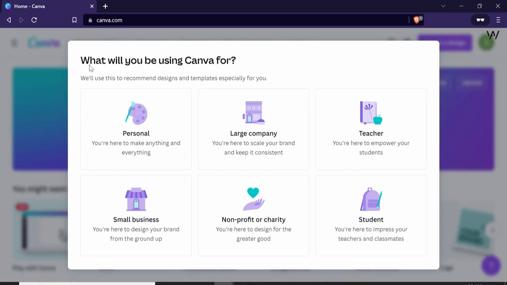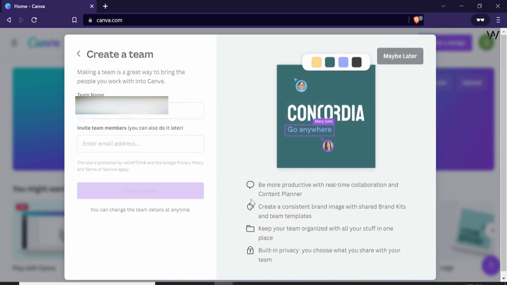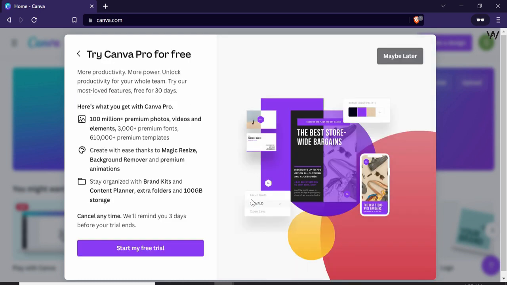So once you sign up for the account, they will ask your preference. What will you be using Canva for? For personal use, large companies, teachers, small business, or student, or nonprofit or charity. For now, I'll select small business. Any team name, you can write your team name. You can invite some other team members and click on create team. So that way, whatever you design, it can be shared between your team members as well.